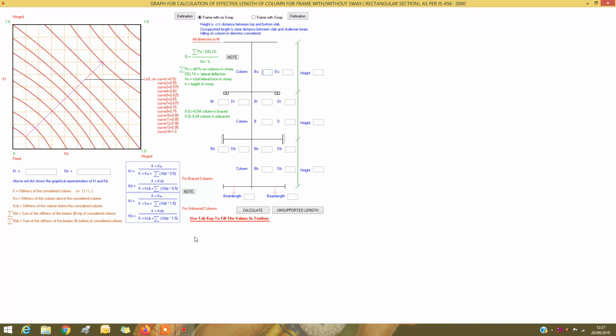Now whatever value you give in text box, you have to use tab key to save the values in the text box. All the dimensions are to be in meter. So BU is 0.25 meters, enter tab. DU, the depth of column is say 0.6 meter, press tab, and height is 4 meters.